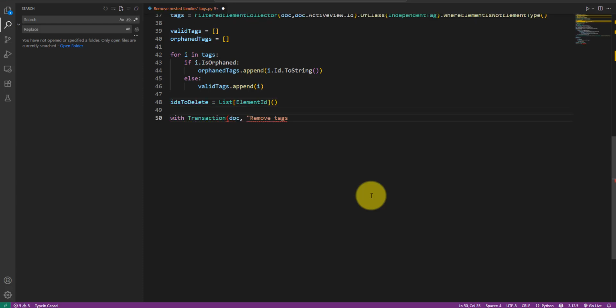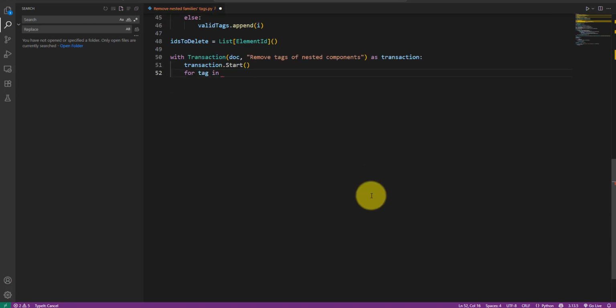To modify the model though, let's next create a transaction like this and then start it on the next line. Within this transaction, I can iterate through all the valid tags we collected previously. For each one, I'll call the host element custom function we created at the beginning. That will return the host element this tag references.